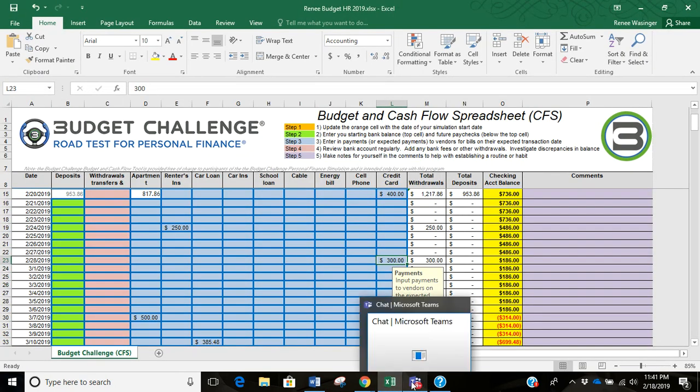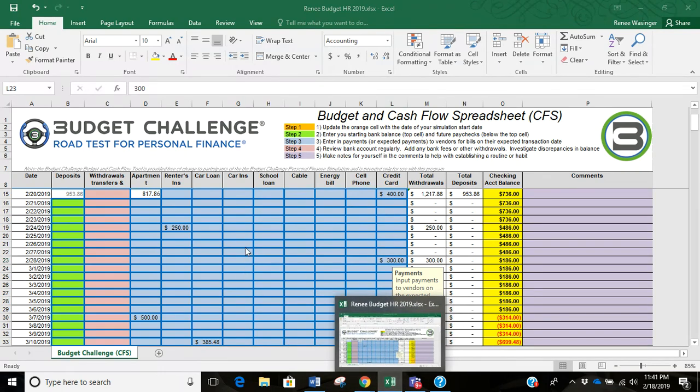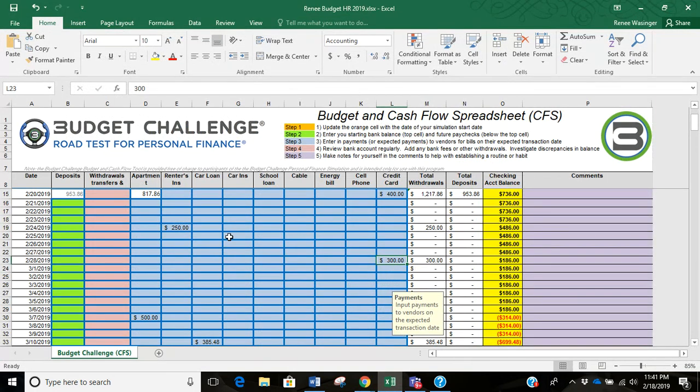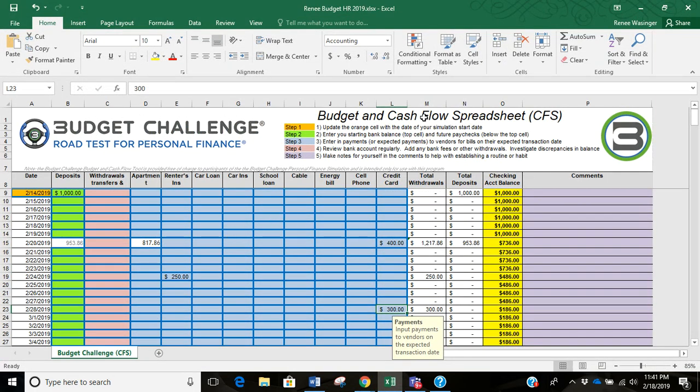Now, you can see that I have my Excel spreadsheet here that I've already filled out. Sorry, it's here and it's already filled out. So if you follow the steps, step 1, update the orange cell with the date that the simulation started. Put in 2/14 of 19. The rest will pre-populate. Under deposits, you're going to put your beginning balance. And you started with $1,000.